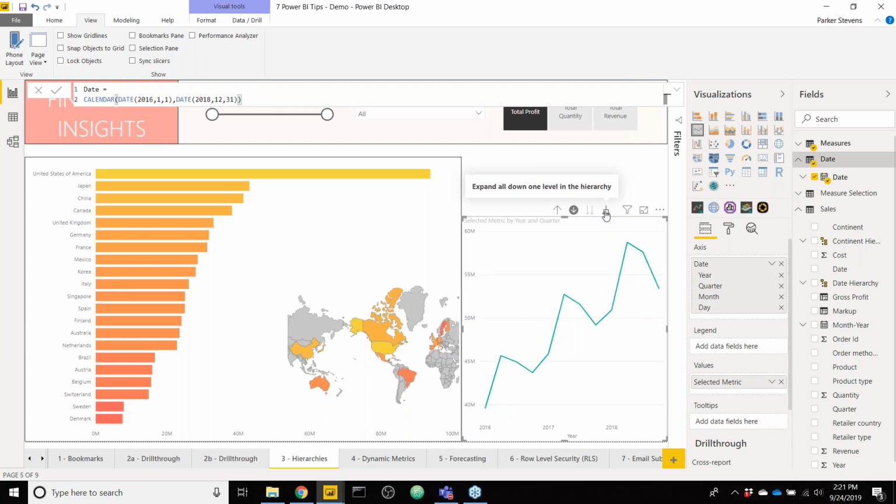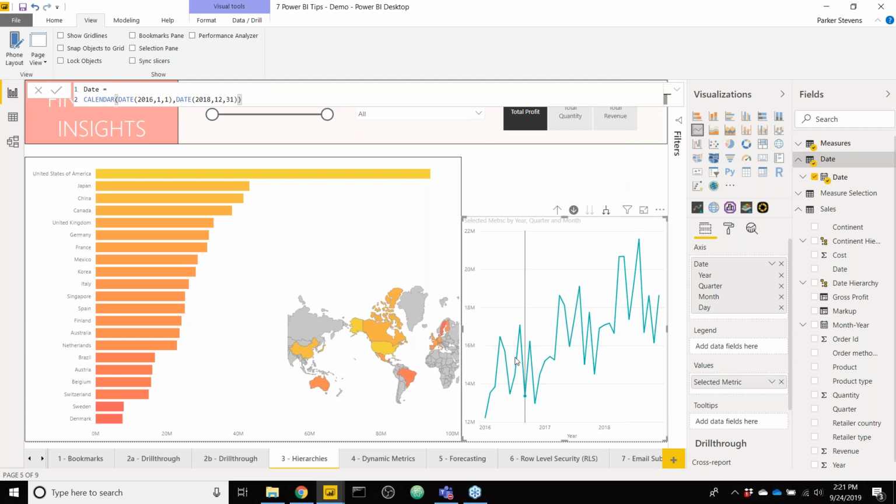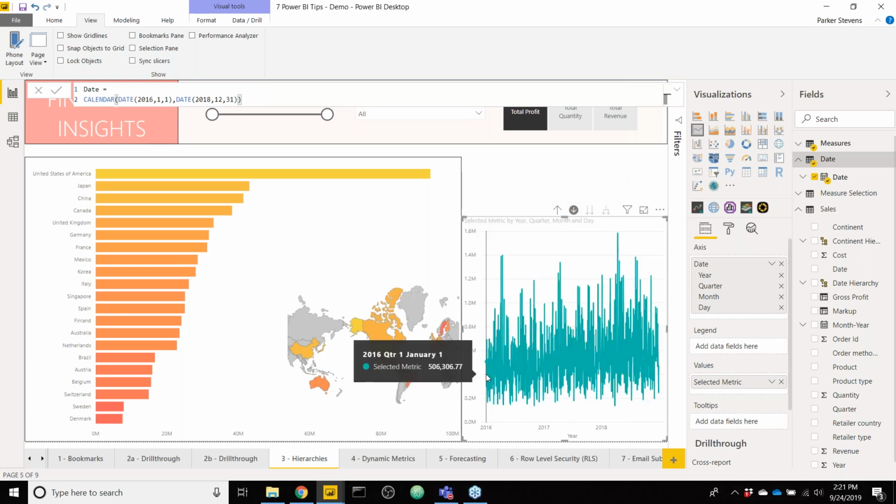So we're drilling down to quarter now, but it's also keeping that top level of year. So now we have 2016 quarter 1, quarter 2, quarter 3, and so on. Then we drill down even further. We still have 2016 and the quarter, but now we have the months as well. And then finally, you can do it one more time and get down to that year, quarter, month, day level.